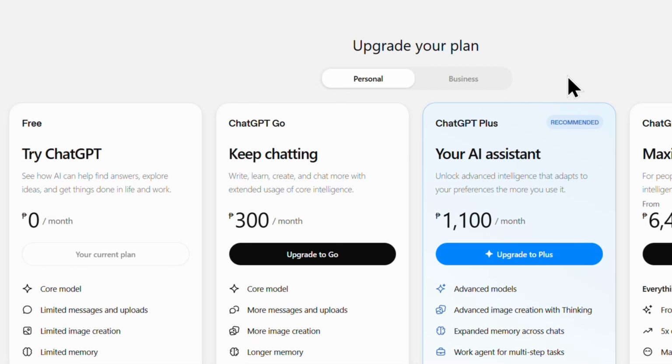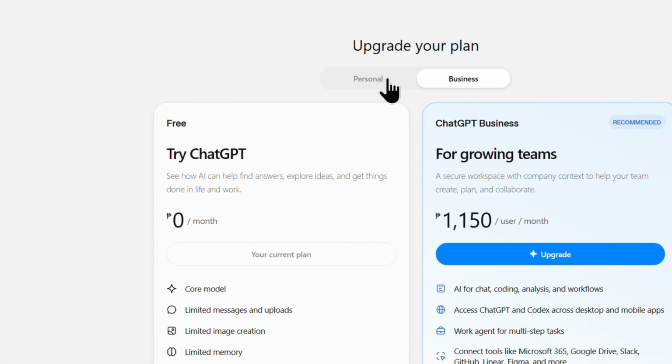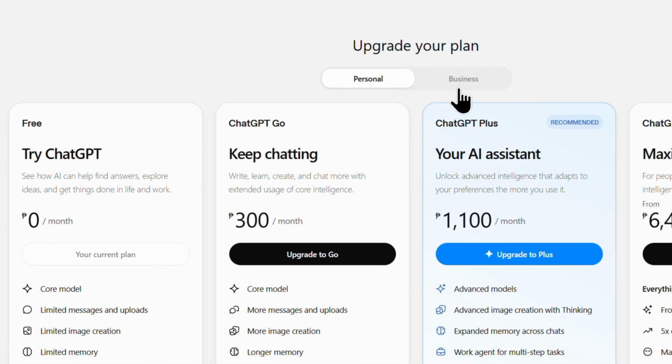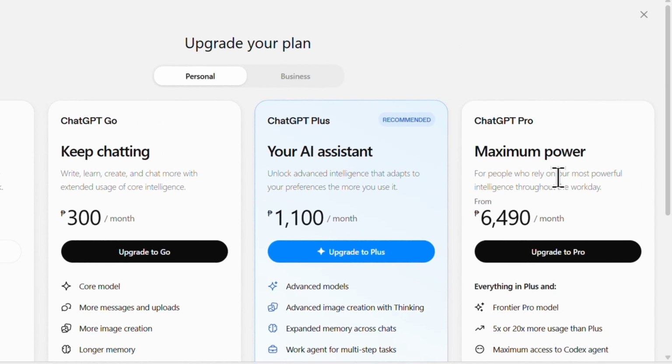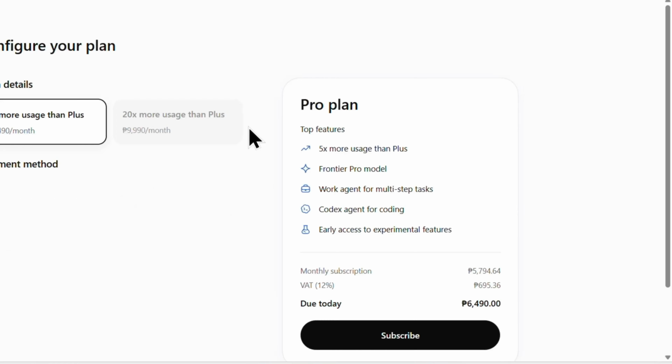So let's click that. This will take you to the available plans. Here you may see options for personal and business plans at the top. In this video, I'll show you personal options. In here, you'll see the plan you're currently using along with the available upgrades, such as ChatGPT Go, ChatGPT Plus, and ChatGPT Pro. So let's say I want to upgrade to ChatGPT Pro. I'll simply click upgrade to Pro and I'll be taken to the checkout page.